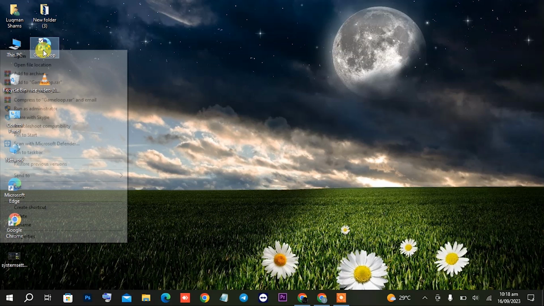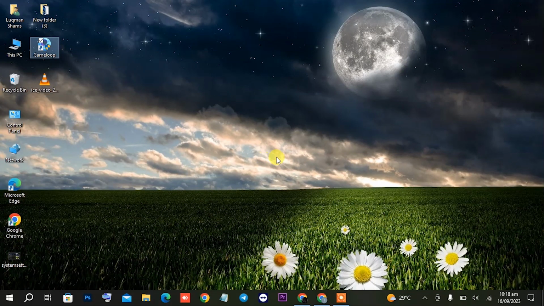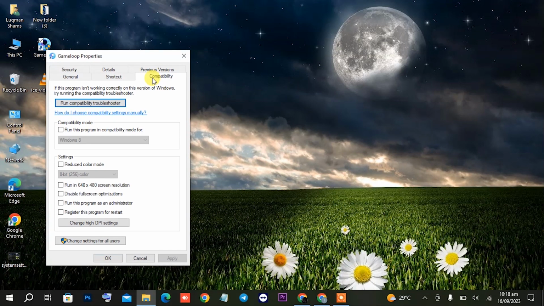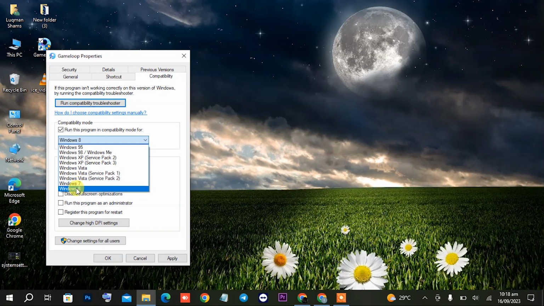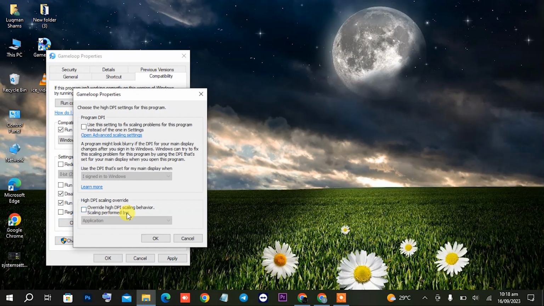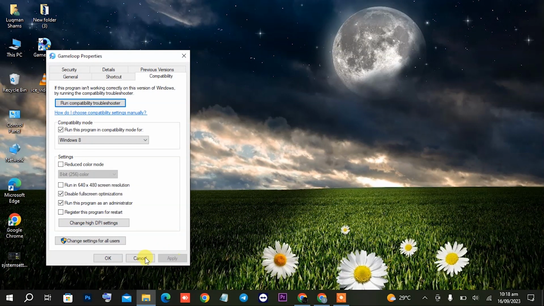Step number 5 is to right click on the Gameloop and open its properties, and in the compatibility, run this program as an administrator for Windows 8 and check the 2 options, and in the change high DPI setting, override it to system and make sure to apply the changes.